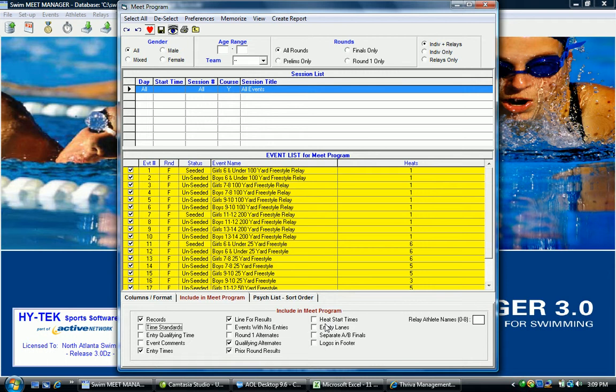they missed their child's race. You can choose to include the relay athlete names by including up to 4 swimmers, or you can leave it blank to save paper, but usually it's nice to include the relay swimmers on the program.